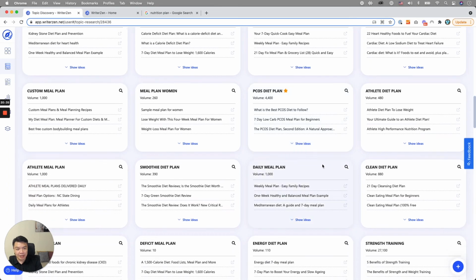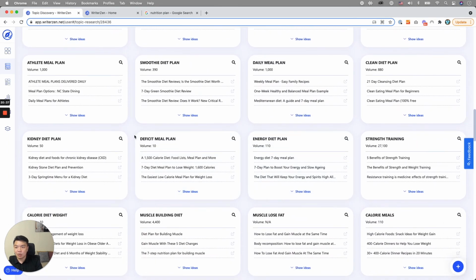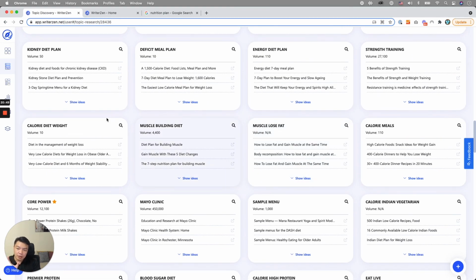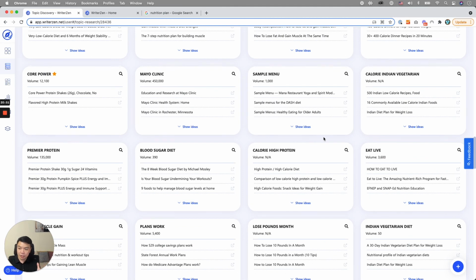PCOS diet plan. So all of these subtopics that actually have some good search volume, you will want to place into a category of their own, right? And also over here, as you can see the whole mapping in the picture of different subtopics, you will actually be able to see which subtopic is serving what purpose.